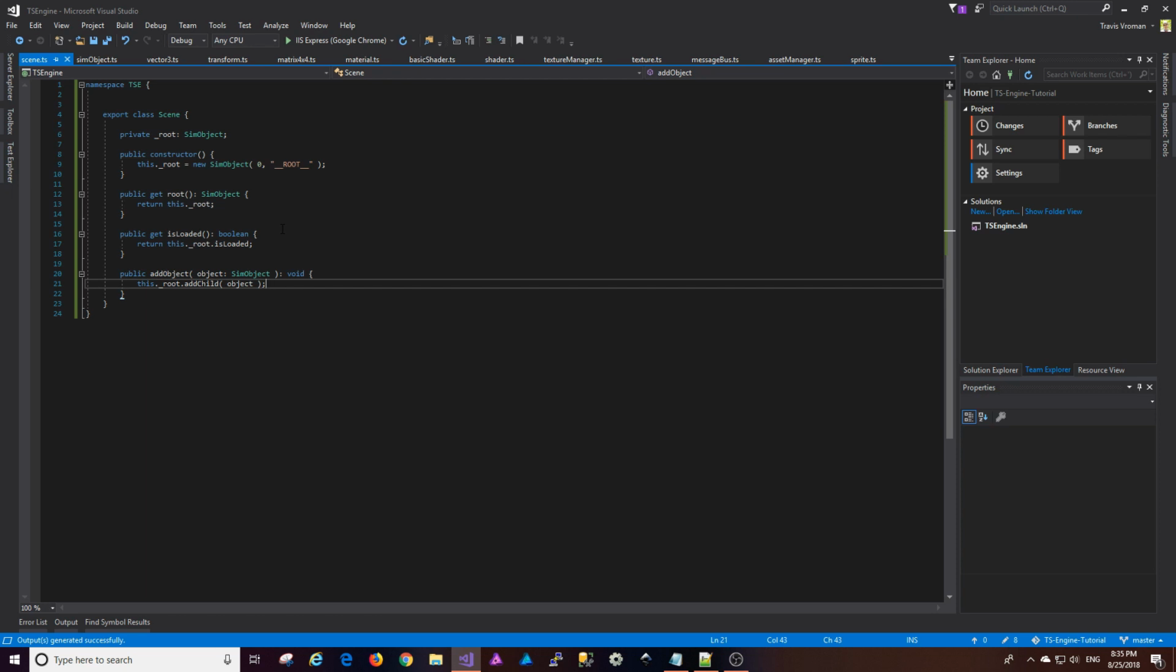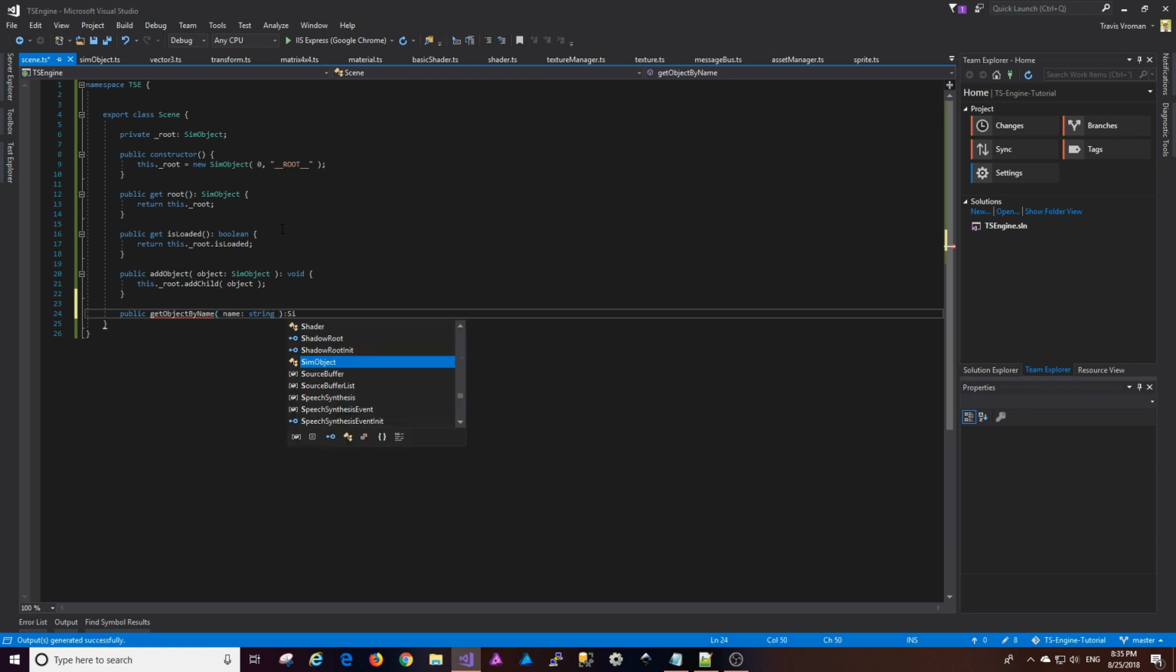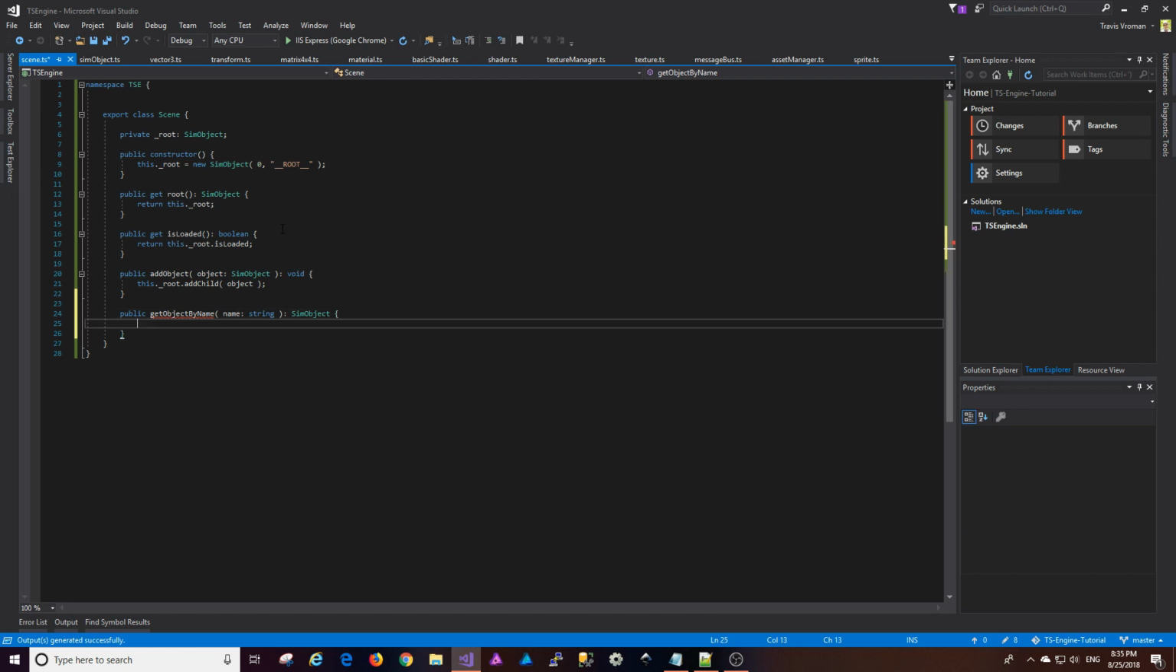If you wanted to add it to a specific node in the scene, you would just need to get that node from the scene. And to do that, we create a public getObjectByName, which matches what we have in the game object, the SimObject. And we'll take in a parameter called name, type string, and return a SimObject.